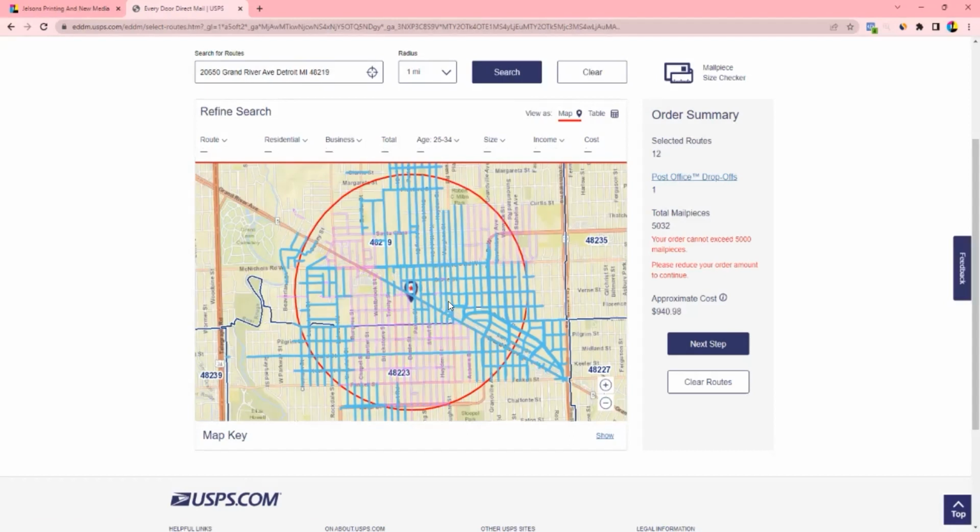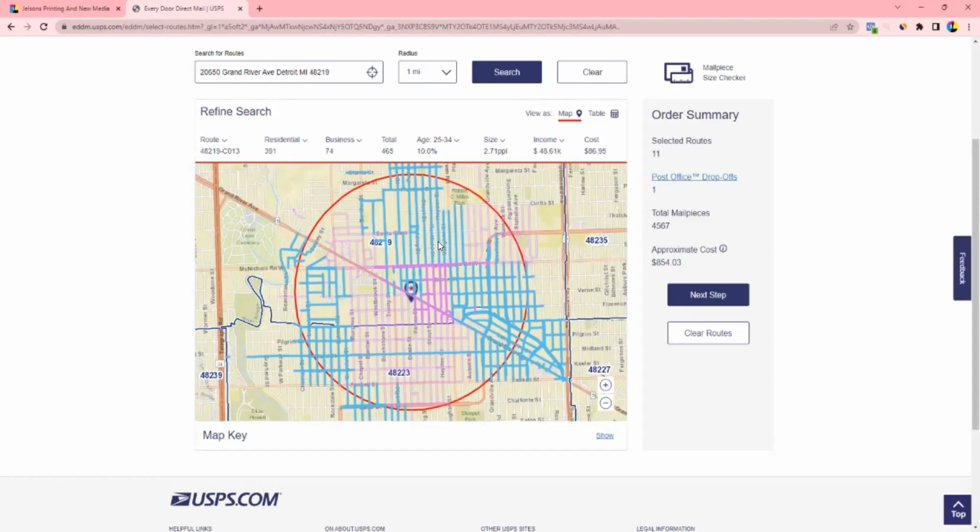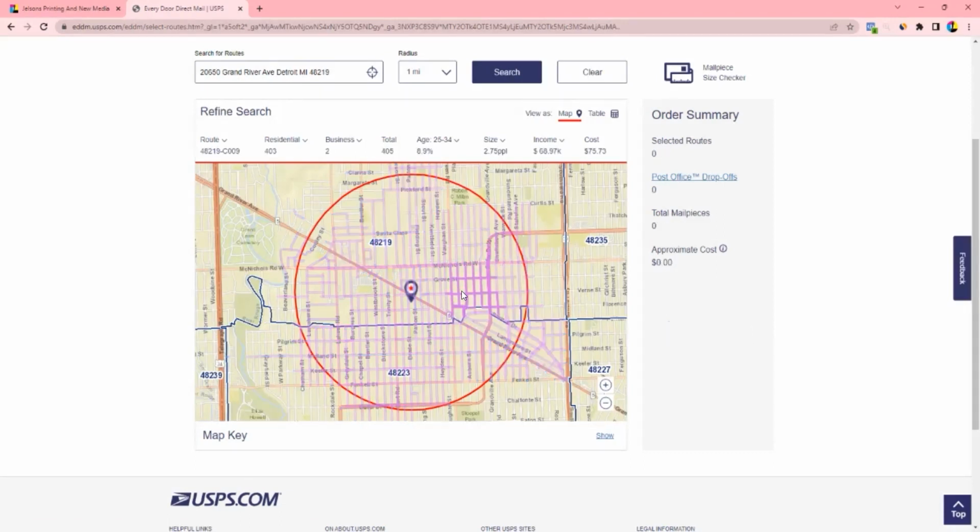This is if they're not selected. When they're not selected, it'll show you the information regarding these routes. So I'm just going to go through here and uncheck these really quick. Now any of these routes that we hover over will show us the number of residents, the number of businesses, and the total number of pieces we'll have to print to mail to this route.